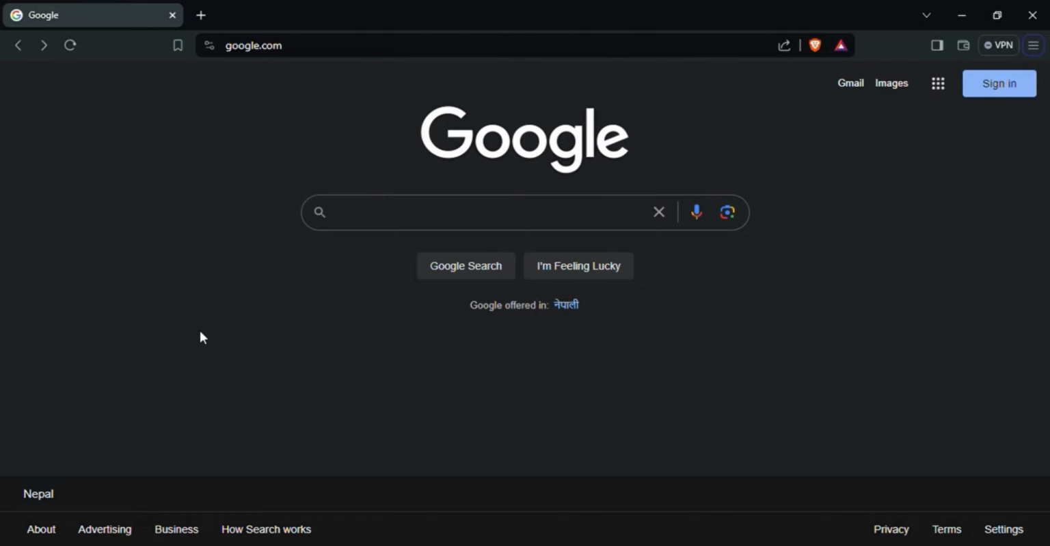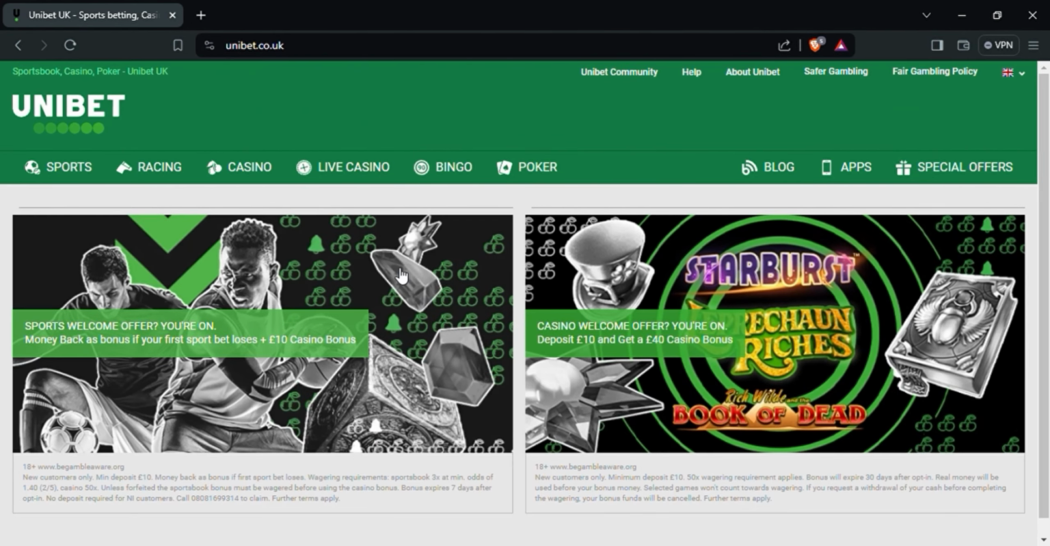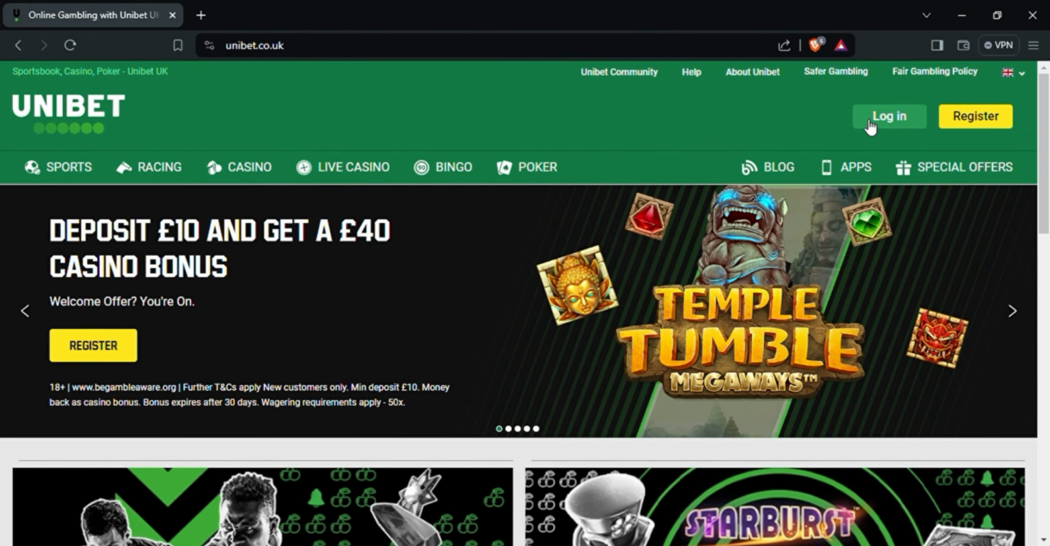First of all, you need to search for Unibet in Google. Right after that you will be able to see a link at the top of the screen, which you just need to click on, and you will be redirected to the official page of Unibet, where you can see the login option at the top right corner.